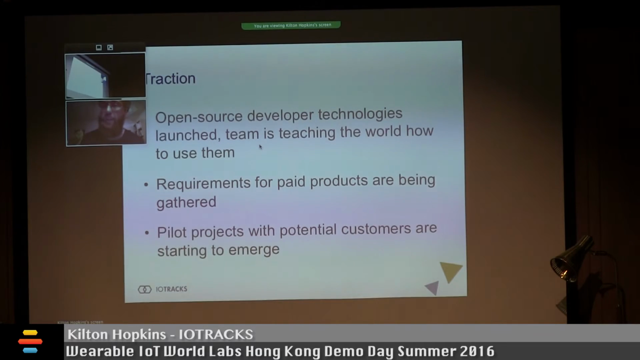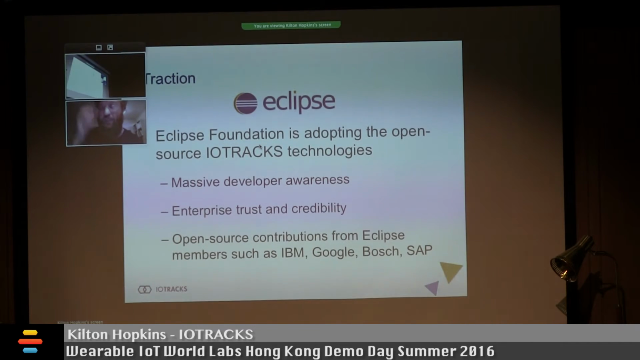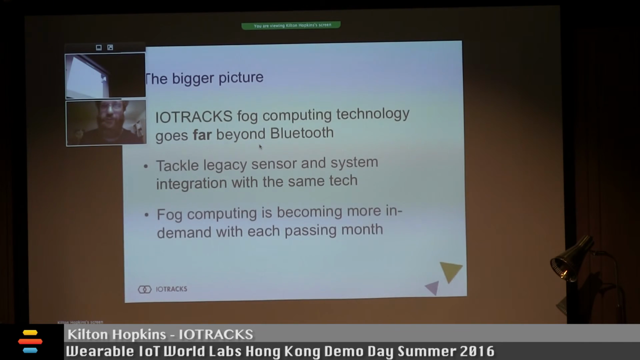Now, how far have we gotten? Our open source tech is out there, has been for a little bit, and we're teaching the world how to build it. We're already getting feature requests for the paid products, so users asking us what they can pay us to get out of the technology. And starting to begin some pilot projects. But the most important thing to note is that the Eclipse Foundation for open source software has picked up and adopted our open source tech. This gives us massive developer awareness and enterprise trust and contributions from big players.